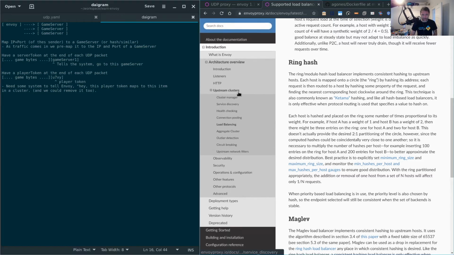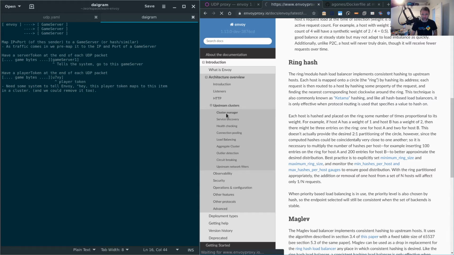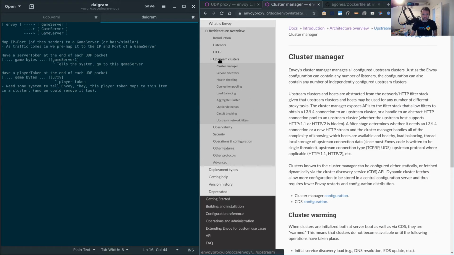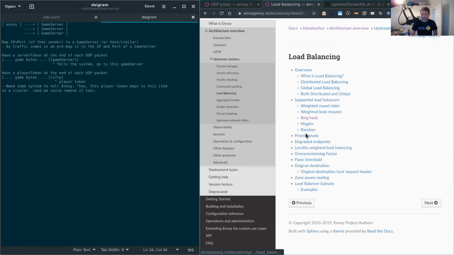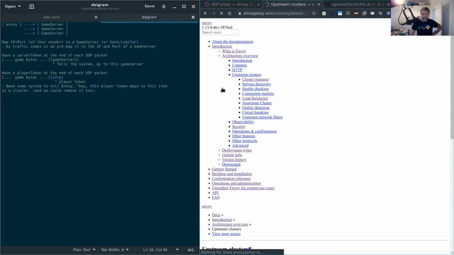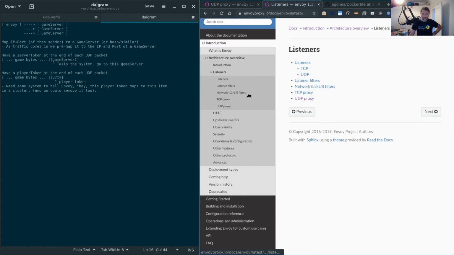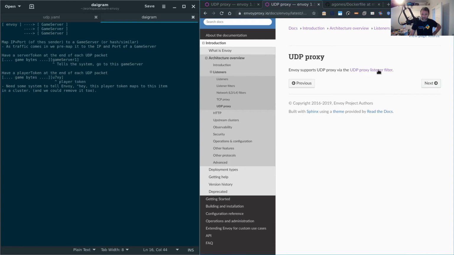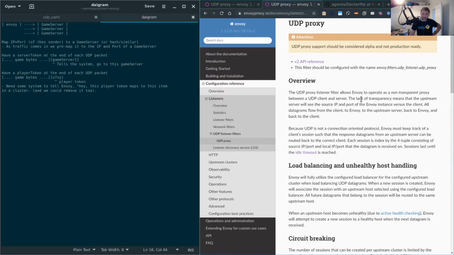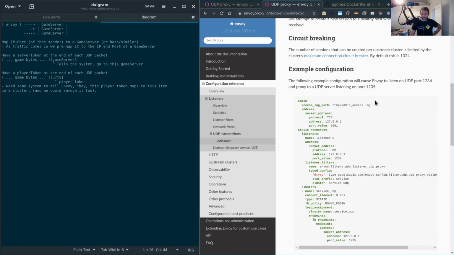The thing that I got excited about when I was looking at cluster configuration, load balancing, here we go. What was I looking at? Actually, I'll come back to this. So if we go back into our listeners, we're looking at UDP proxy, the UDP proxy listener filter. That's fine. 124 per Envoy proxy is more than enough.